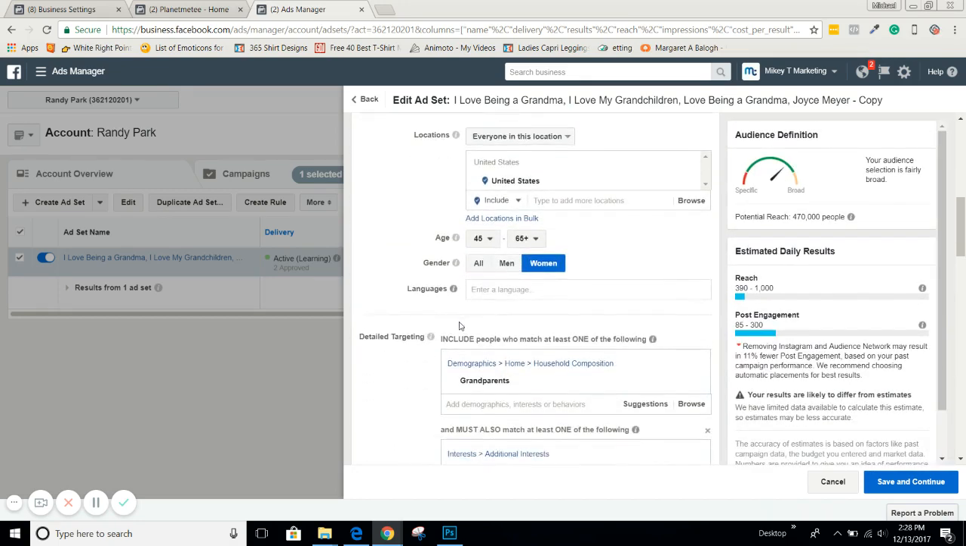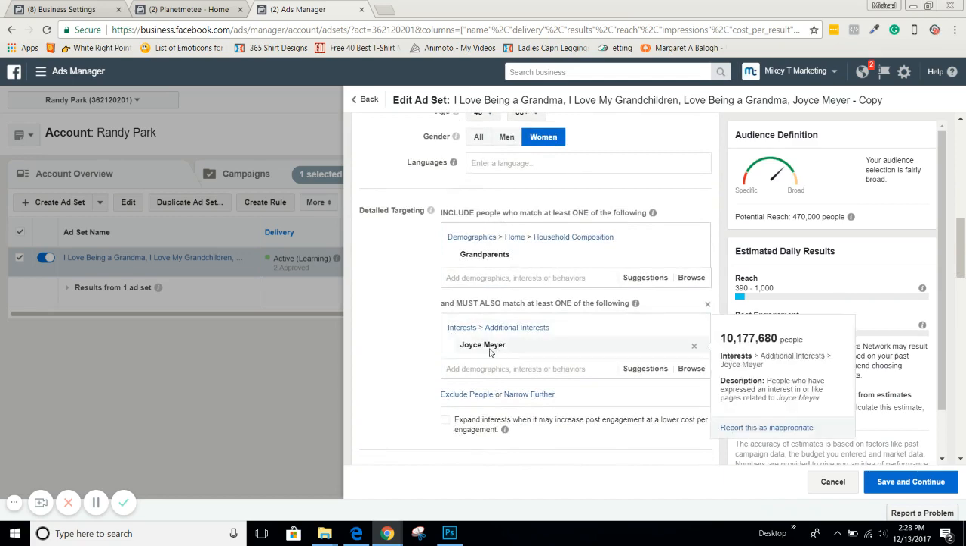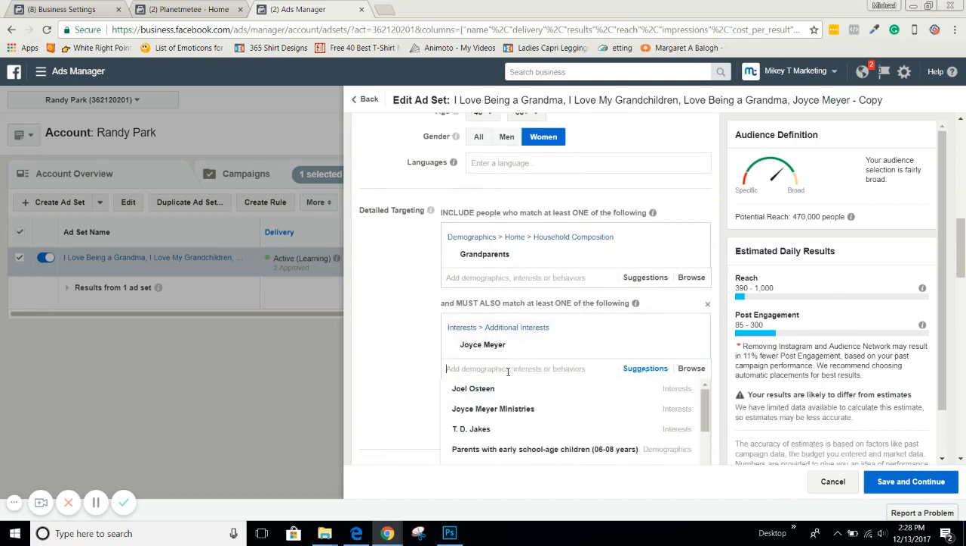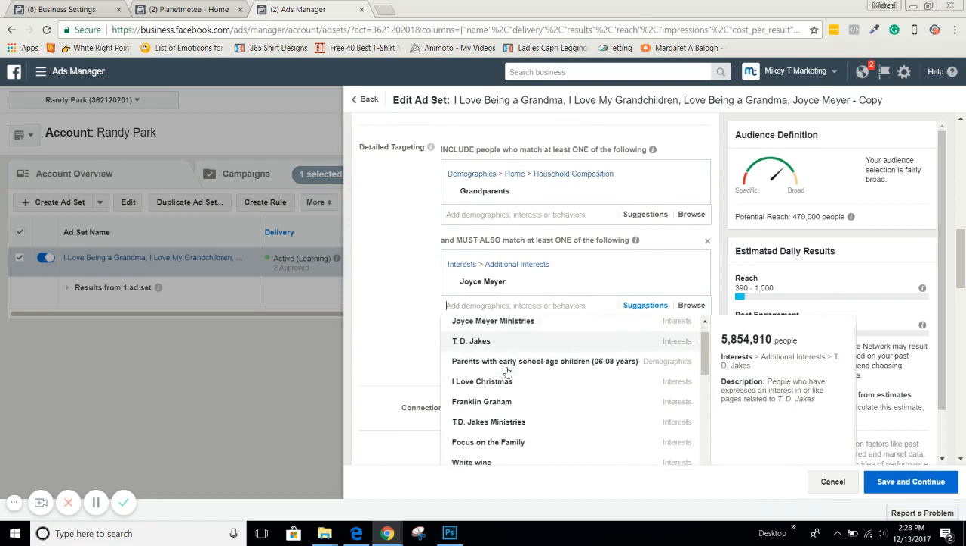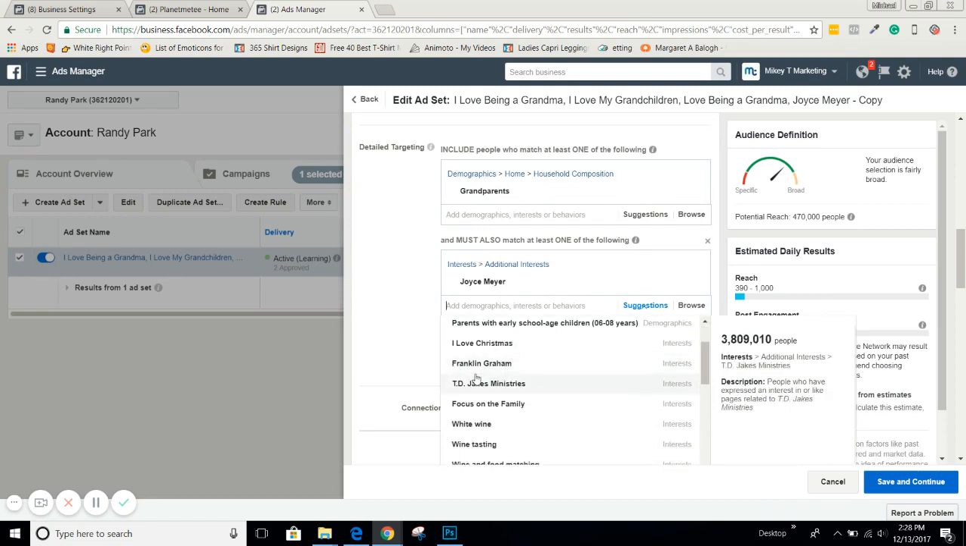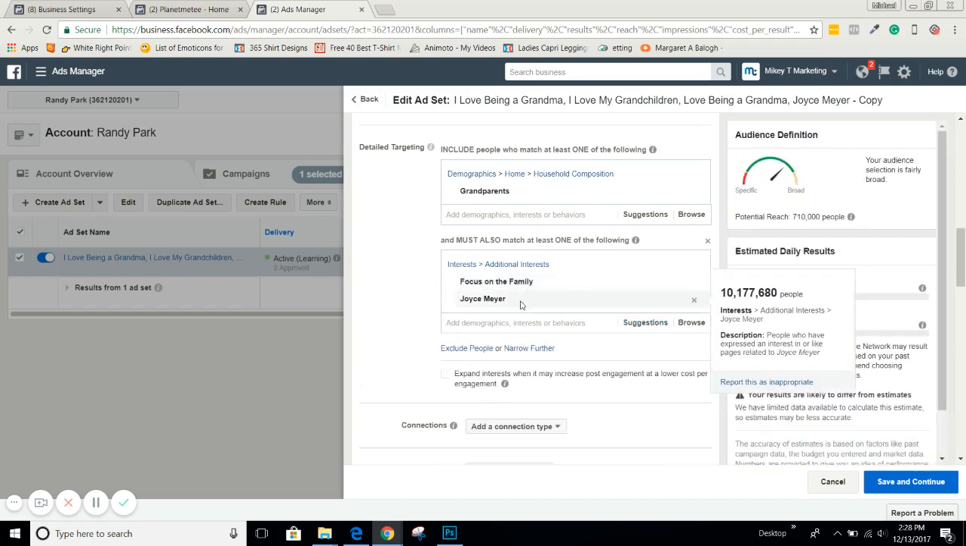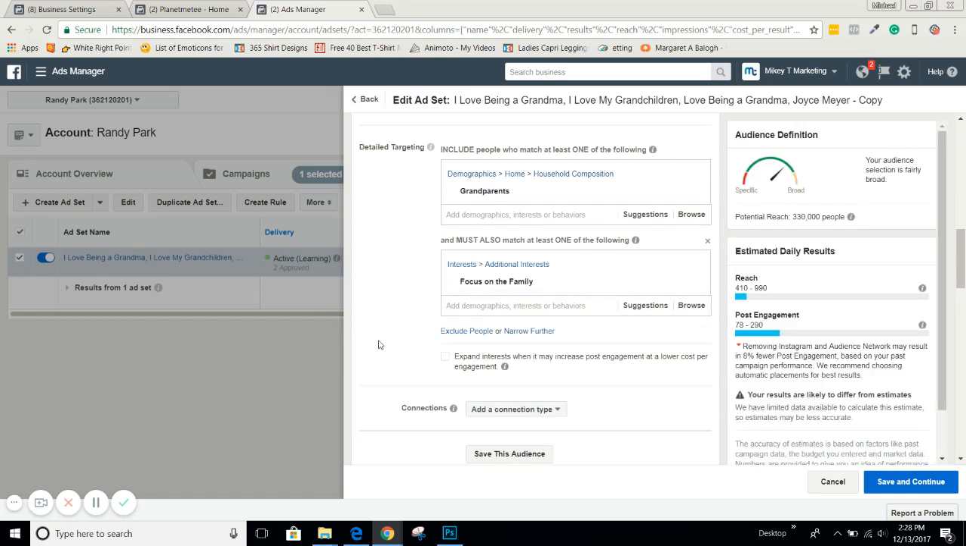But again, let's try to get some. Maybe we can even change up Joyce Meyer. So even if you come in here, you can see that there's going to be other Christian things in here. Let's try Focus on the Family. These are good exercises, even when you start doing conversion ads. So it's just a different one, and you can come back and use grandparents with just Joyce Meyer. You can keep creating ad sets all day long if you want to, but I wanted to show you where you can find some of these targeting things in here.